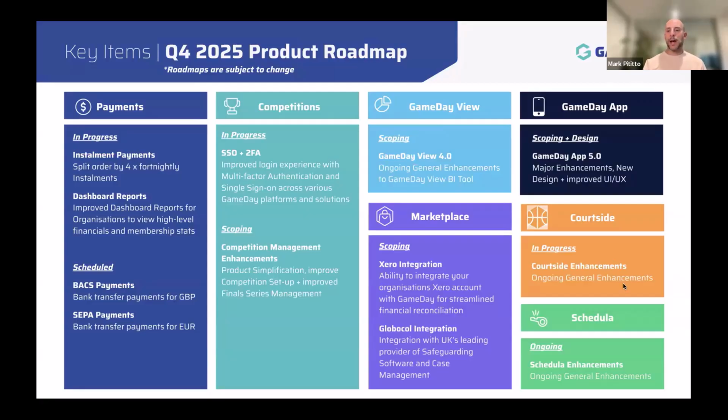And then the Game Day app, we are looking at quite a major update. We're calling it 5.0. Essentially, this will provide a number of major enhancements, a new design, and improved user interface and user experience, which I'll take you through some of those designs. That work will be commencing this quarter, and we'll hopefully get an initial release out before the end of the year. And with Courtside and Scheduler, we're just continuing any ongoing general enhancements to those products as well.